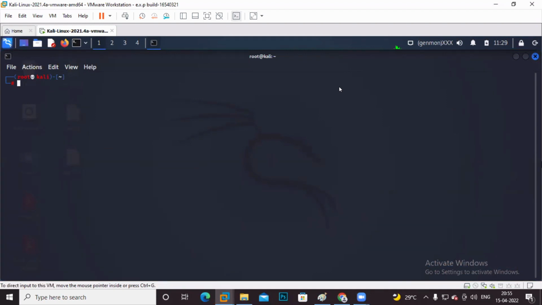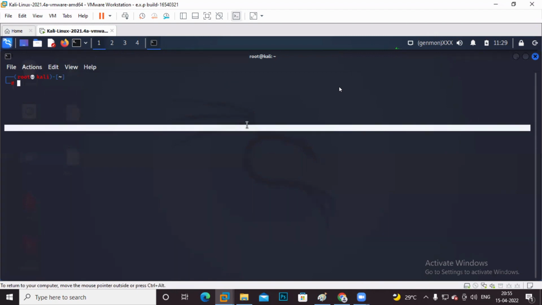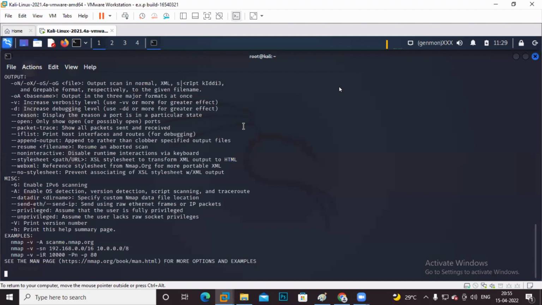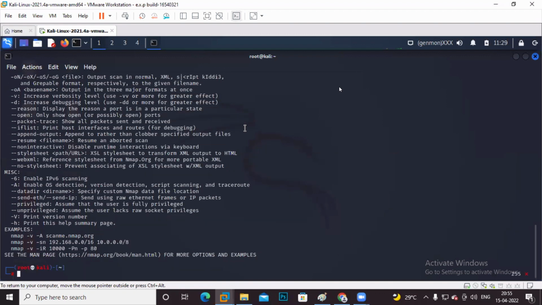Okay, the command was nmap. Once again, let me try nmap. Okay, so here scanme.nmap.org is the site. I'm just scanning this. I'm copying this one.